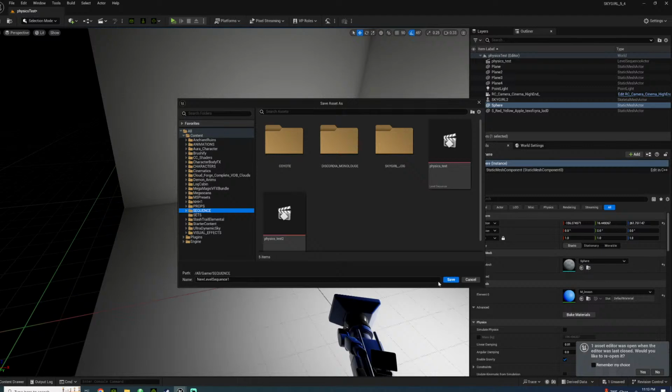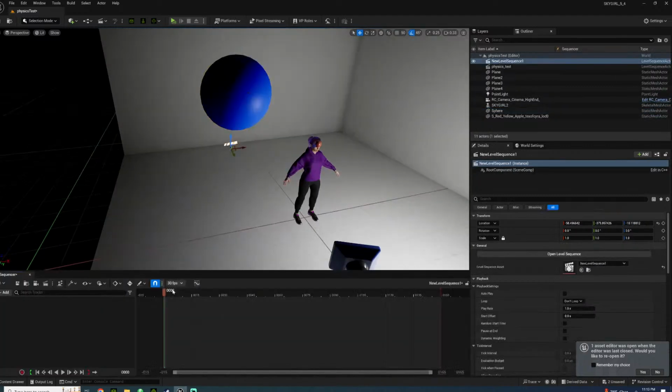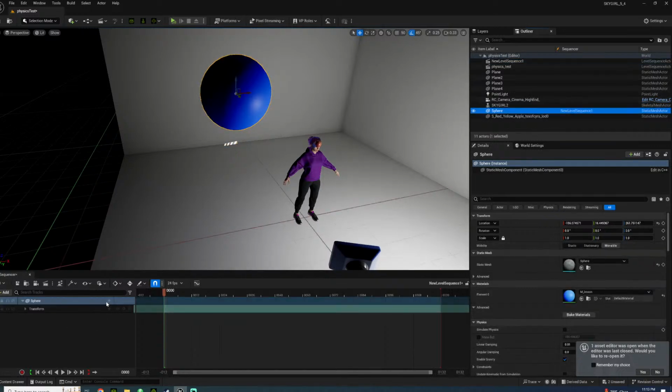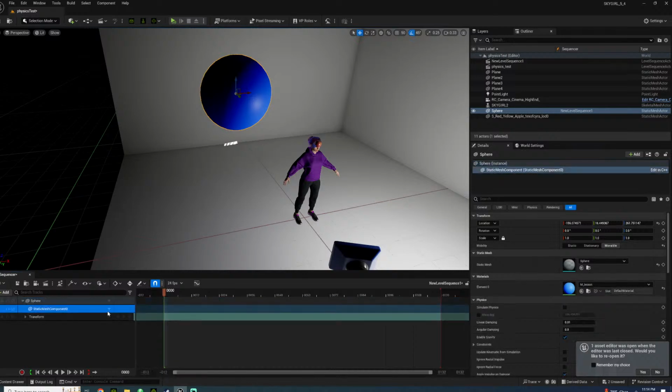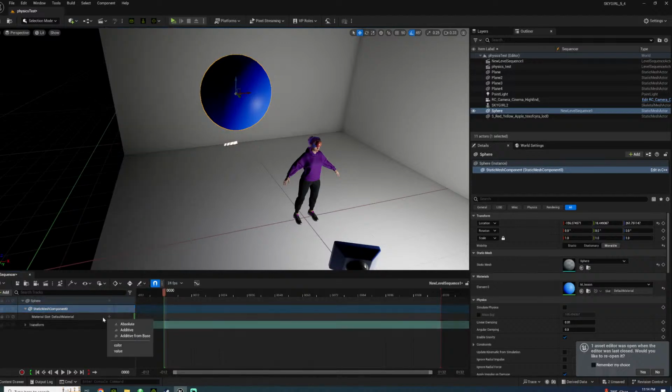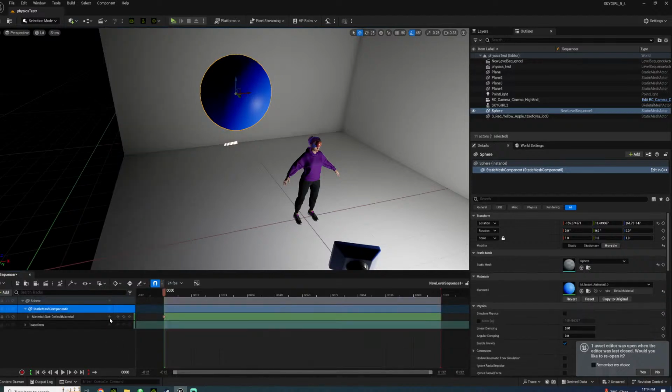Another sequence, just one of these little things here. So now we go to the static mesh component, and then finally go to our slot material, and it's going to give you our settings here, color and value.